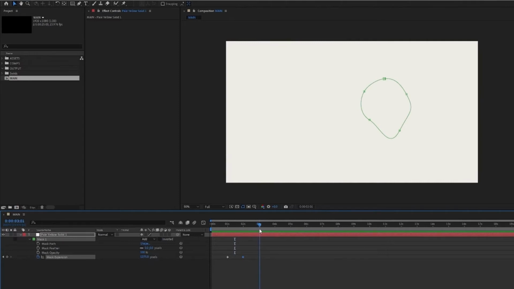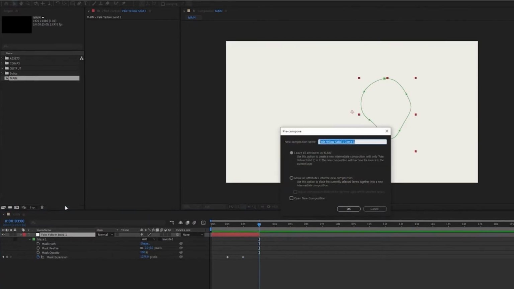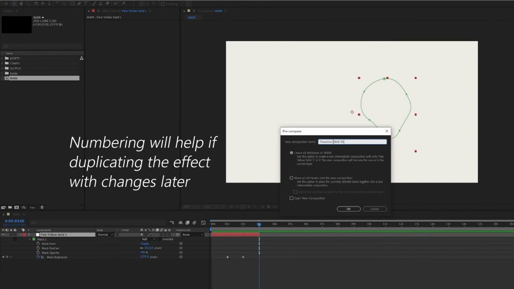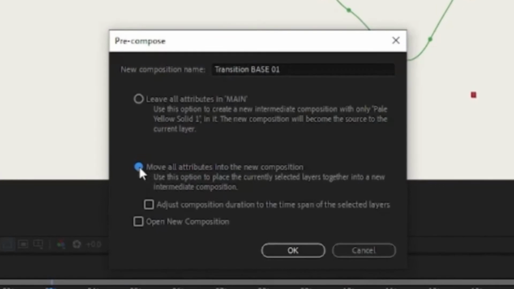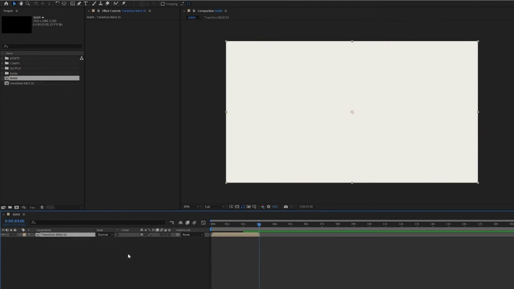I'm actually going to go ahead and cut this off about a second after the expansion ends here, and we're going to pre-compose this layer. And this is going to be our transition base. We should number what we're doing with our base. So I'm going to put in a 0, 1 because this is our first base. And we're going to move all attributes into the new composition. Make sure to adjust the composition duration to the time span of the selected layer. So we only have a 3-second composition that's happening here.